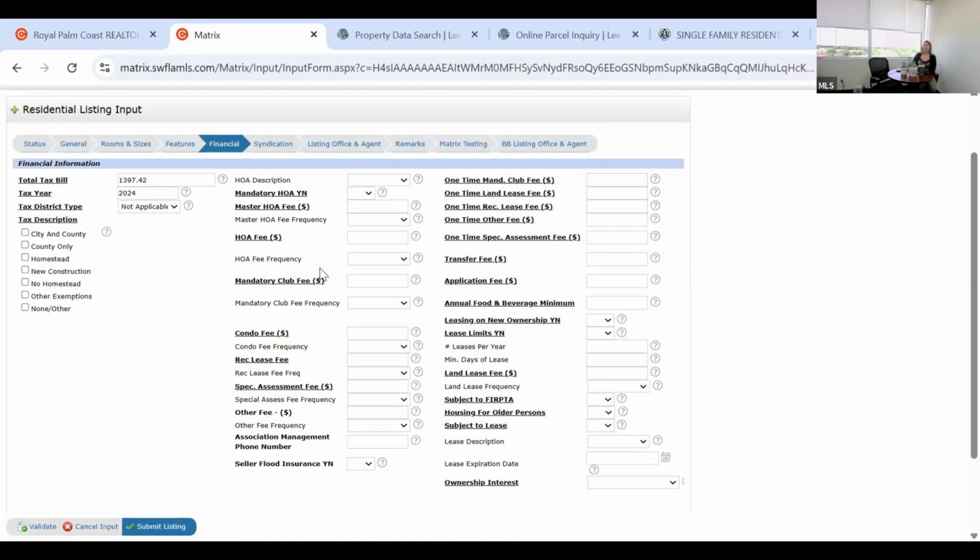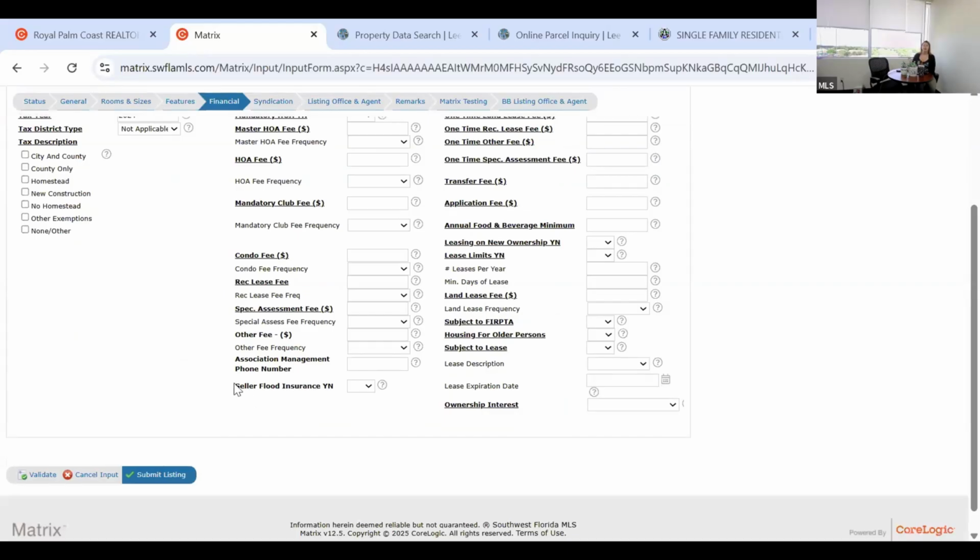These next columns here are a lot about the community. So if it's in an HOA or if it's got condo fees, things like that, this is where all the financial fees come in for the HOAs, any kind of application fees, transfer fees, things like that. So talk to your seller, talk to the HOA, read through those HOA docs and make sure you fill these out correctly.